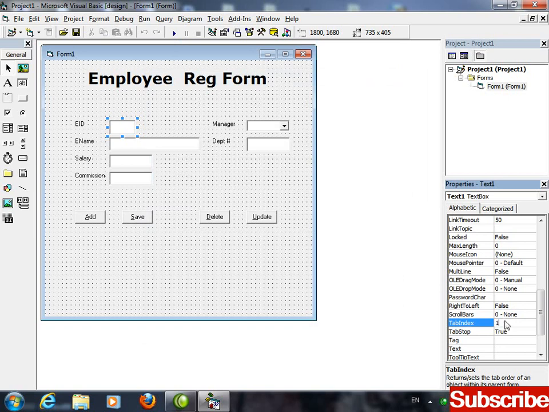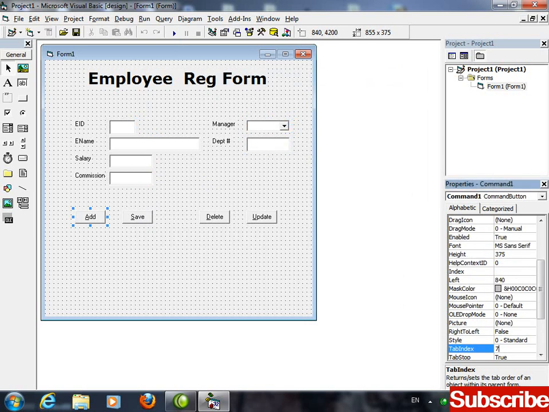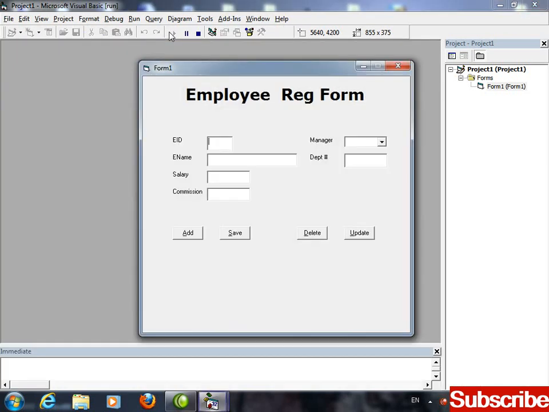Here I have the tab index. I am writing 1. For the next one I am writing 2. For this one 3, this one 4, this one 5, the next 6. This button 7, 8, 9, and the last one is 10. Now run it and check it out. Here it is: tab, tab, tab, tab, tab, and after that it goes directly to the first text box. Up till here also clear?